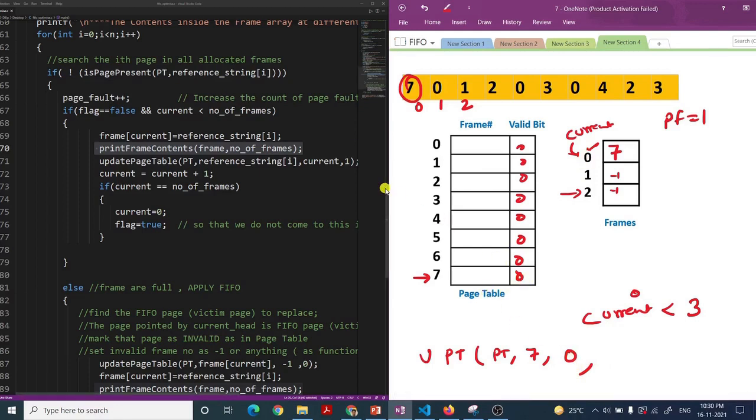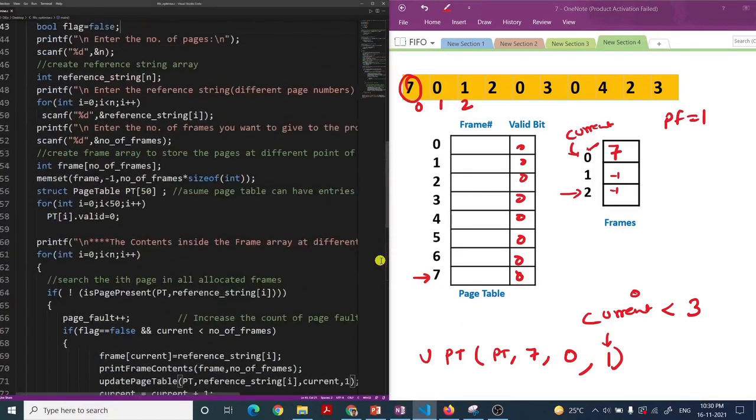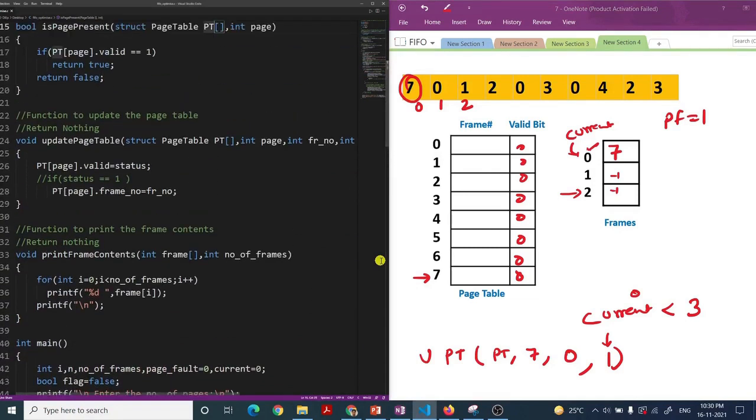So 1 is actually like you can say the valid and invalid bit, right? So 1 is telling me to make it valid. This is the valid bit. So I'm passing 1 explicitly. So update page table will take all these things. Okay, update page table. So here is my update page table.